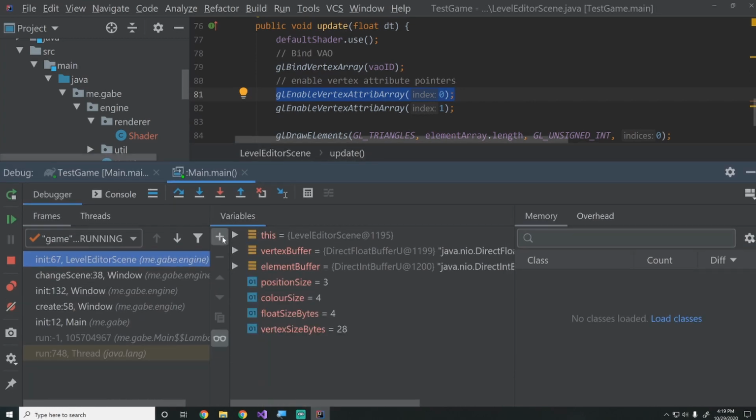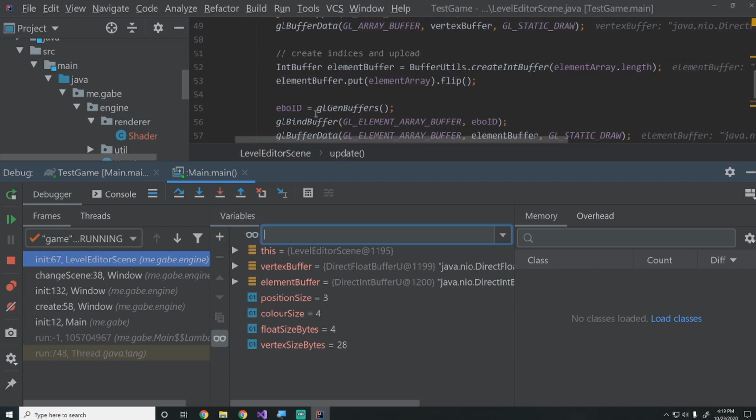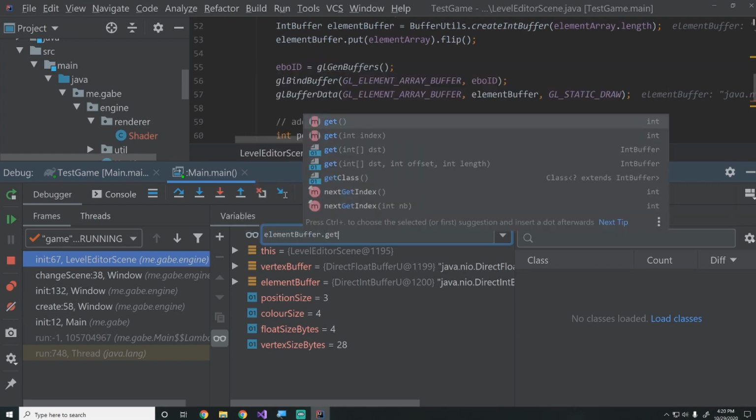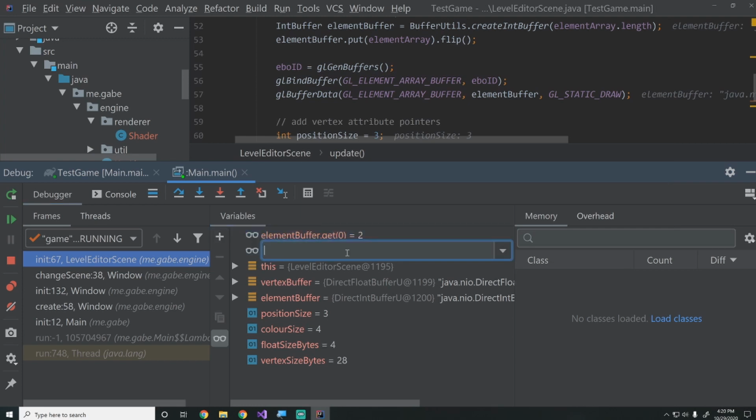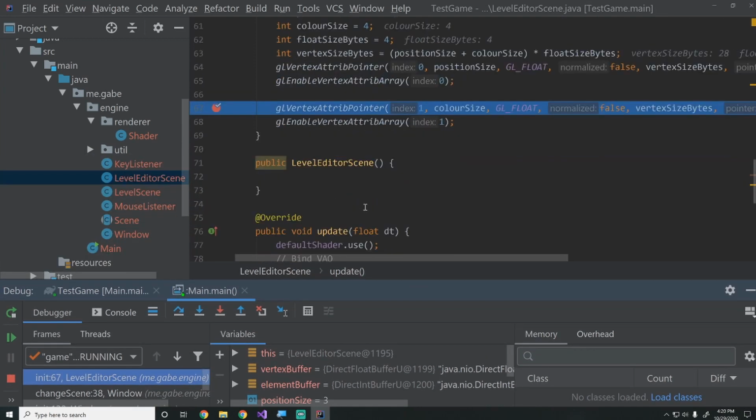So we have the element buffer here. Let's hit plus. I'm just going to make sure that we haven't. Okay, so we have put stuff into the element buffer. So let's see if this works. We'll say element buffer dot get zero. That says two. That looks right. And then element buffer dot get one. This should probably be one. Yeah. Okay, so this is working fine too. So all the data is correct. There's nothing wrong there. So it must be some other problem.